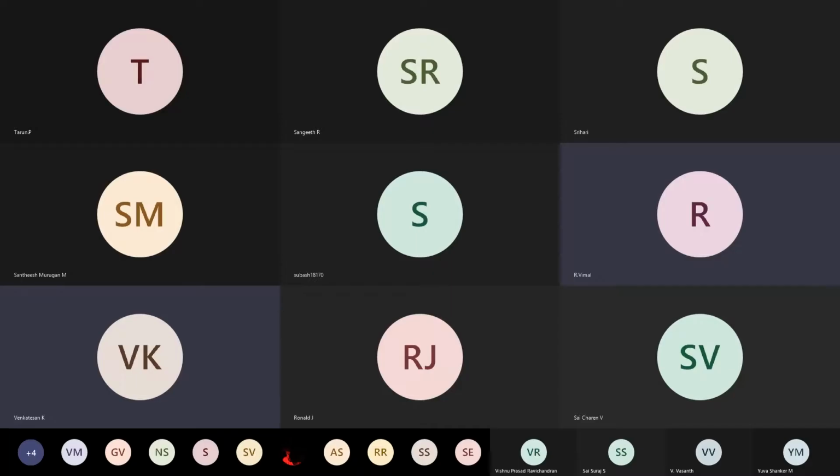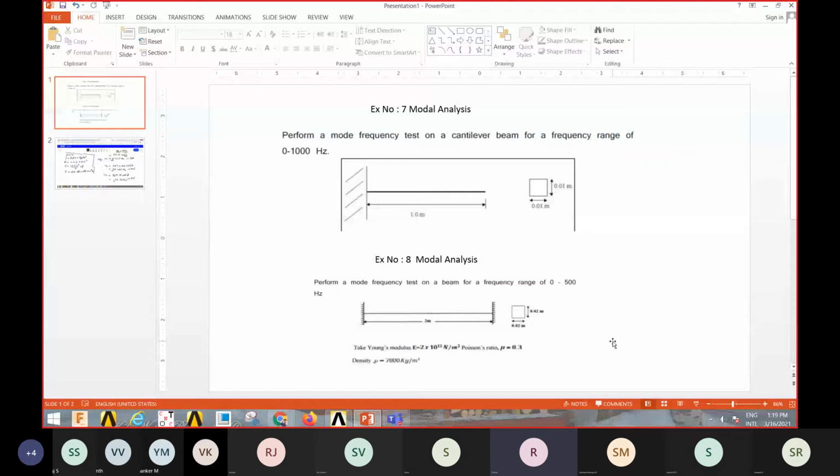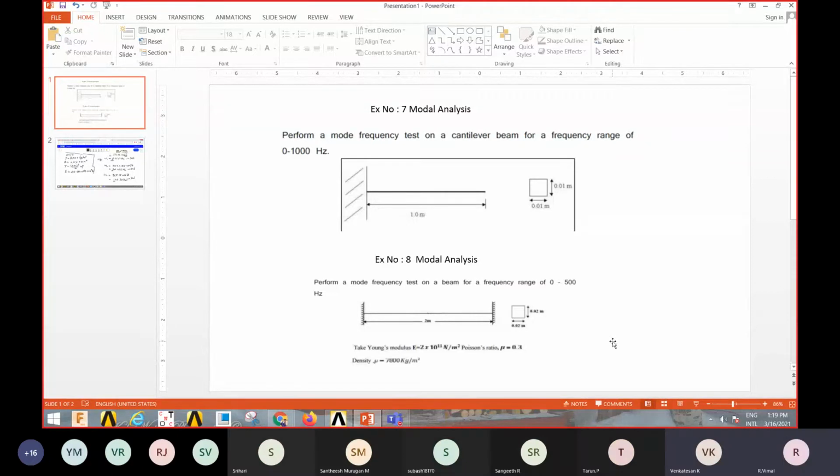Which is modal analysis. Okay, modal analysis is an extension of the FEA class that you have been handling now. Request all of you to be in mute. Okay, so today we are going for exercise number 7, which is on modal analysis.